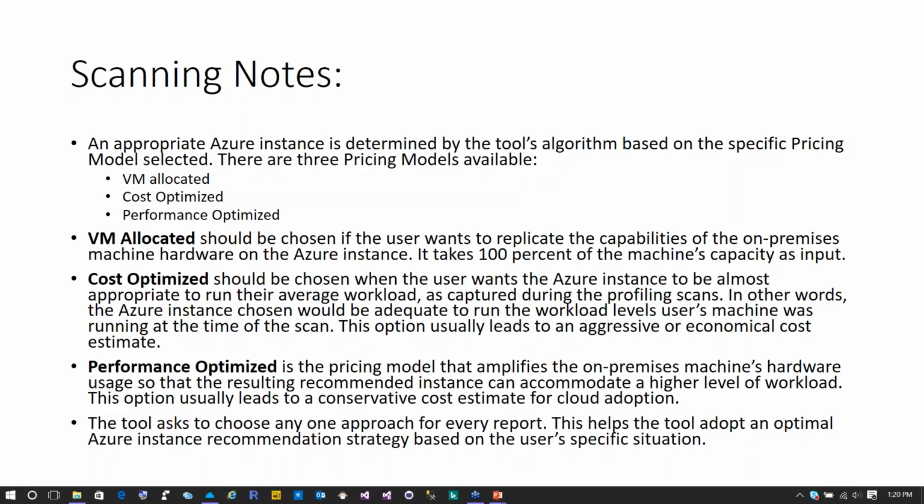This is a very, very useful tool in that it can help you get tailored pricing that you probably couldn't get even if you guessed. All you have to do is choose whether it's going to be cost optimized, performance optimized, or VM allocated. Those are the 3 choices. And I put some descriptions here on what each of these are in a little more detail.